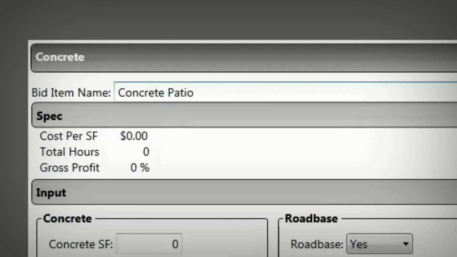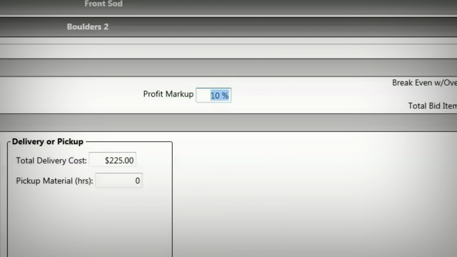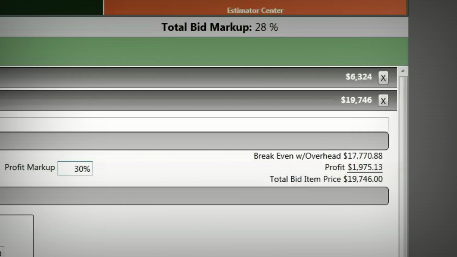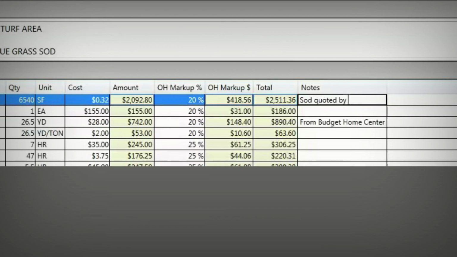iBid Plus is the only comprehensive software on the market that can increase your company's profitability, efficiency, and ability to win the right types of jobs.